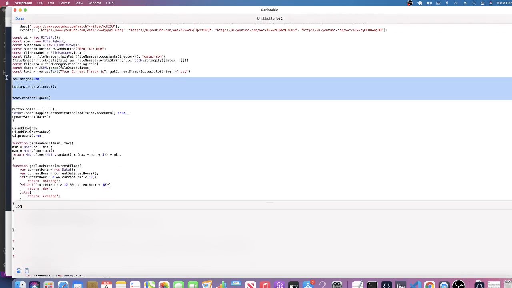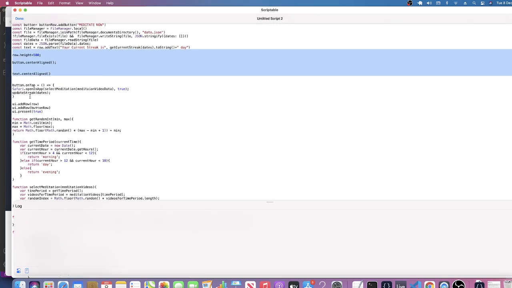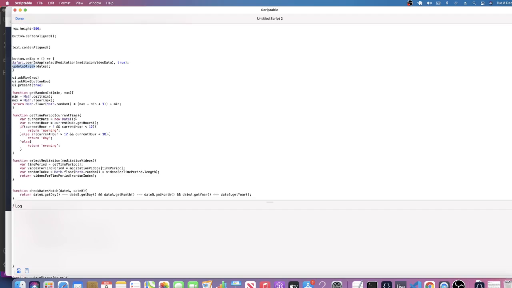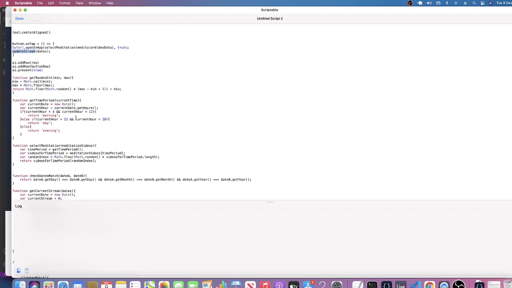We do a bit of styling related stuff, so some height, some alignment. We set up the button so it will load up the video in an in-app Safari browser. And when you tap to open meditation, it opens the browser and also updates the streak. So basically update the streak is another function we've written further down. The implementation probably isn't super interesting, but it's basically saying if you haven't meditated that day, update your streak.